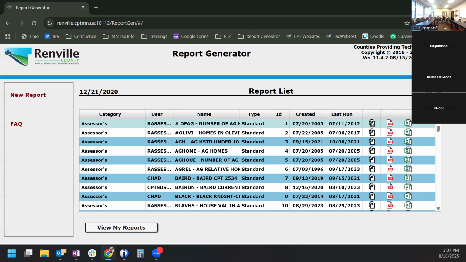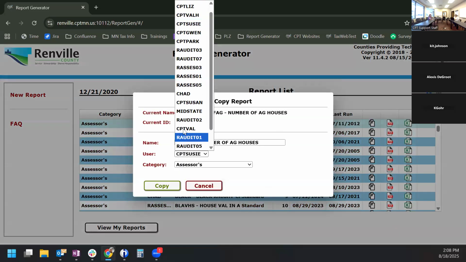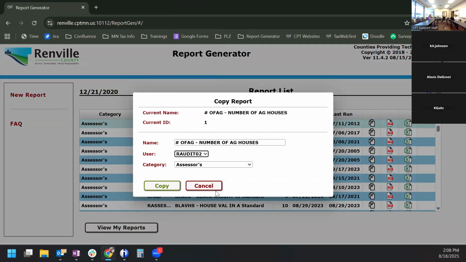Over here, this allows you to copy a report. If you have someone else's report and you want to copy it, or if you have one and you want to copy it to someone who's not very computer literate, you can do copy. You can change it to be their user and save it to them.